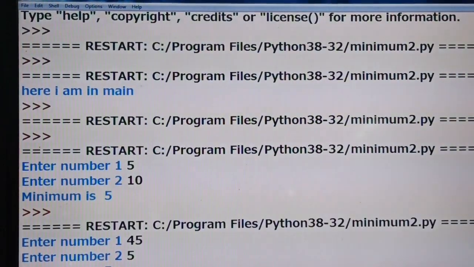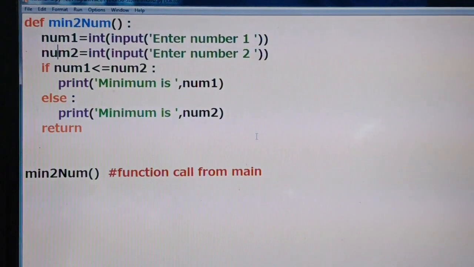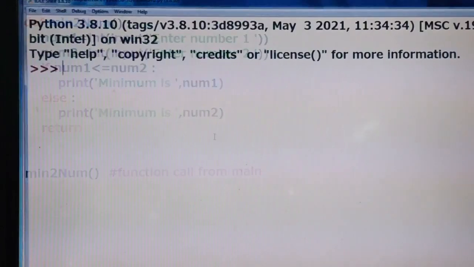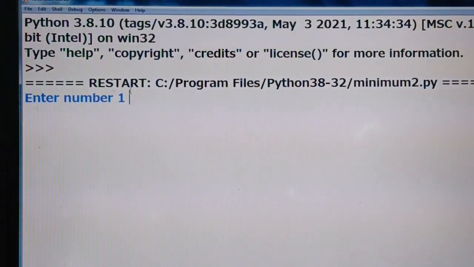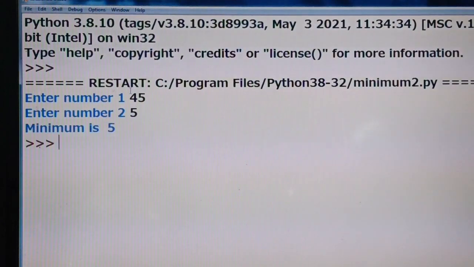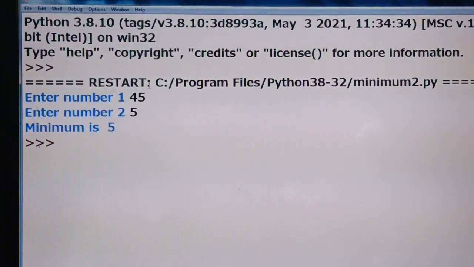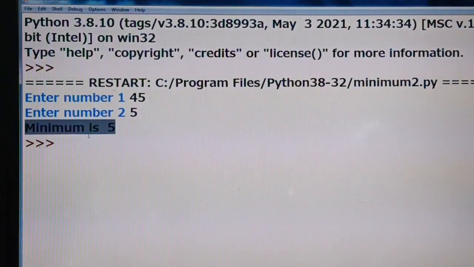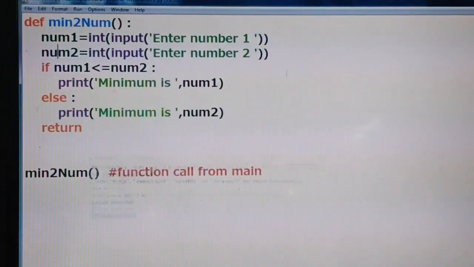Then, as you can see, I think you are not able to see. Let me cut it and execute another one. Okay, fine. Enter number 1, 45, number 2 is 5. So the minimum is 5. Again, it's a correct output. But the point is how I am able to get this output just because of calling this function, simply writing the name of the function and nothing else from the main. So this much is clear to you.